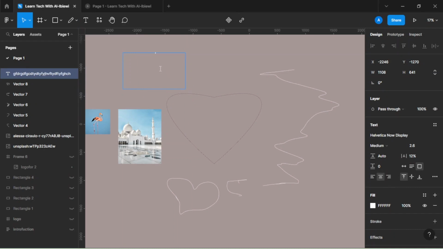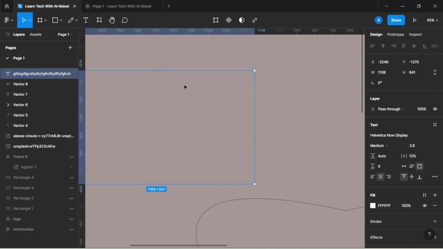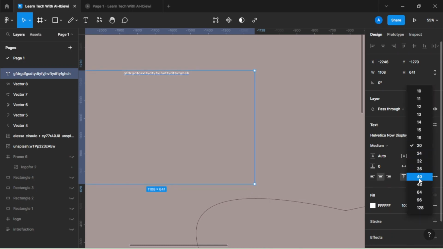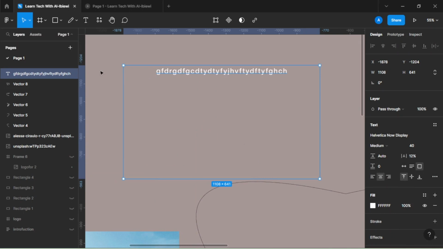Then you already have a text box, and this text box does not depend on the number of text or the size of the text within. So let's change the size of this text to something bigger. It does not depend on the size of the text. So that's the first way: you drag and draw the size you require.